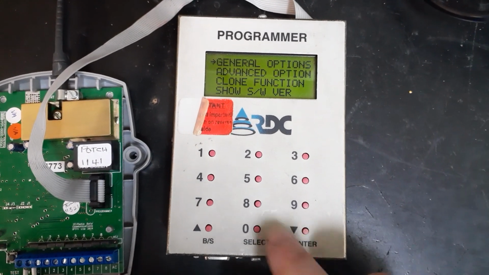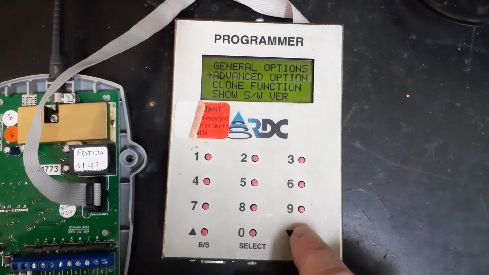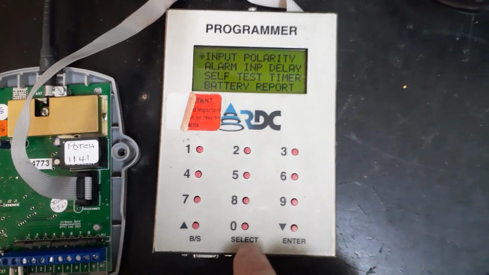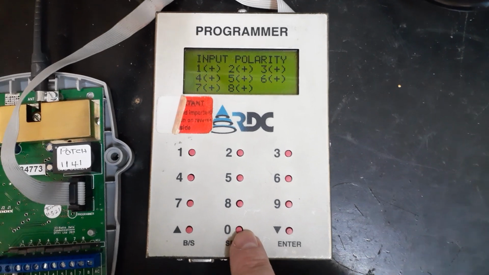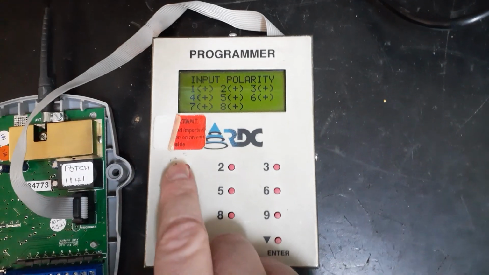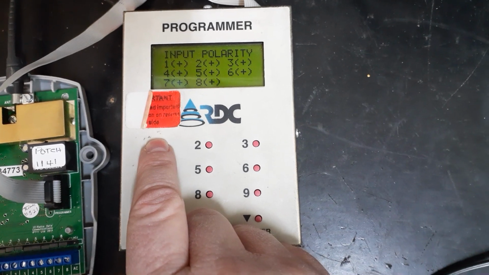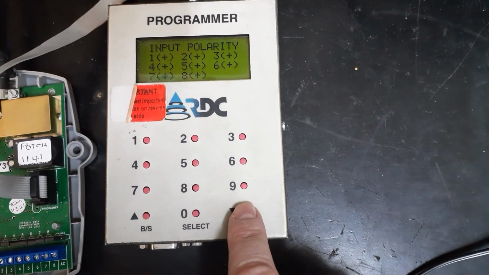I think general, enter, no, select. General input polarity, select. Everything must be positive. If you press 1, it will go negative. Press it again, it's positive. And you just say enter when you're done.